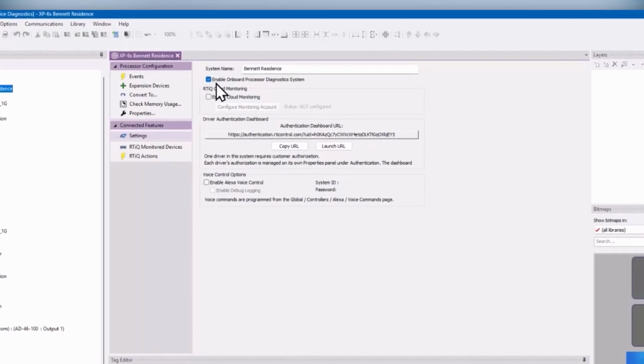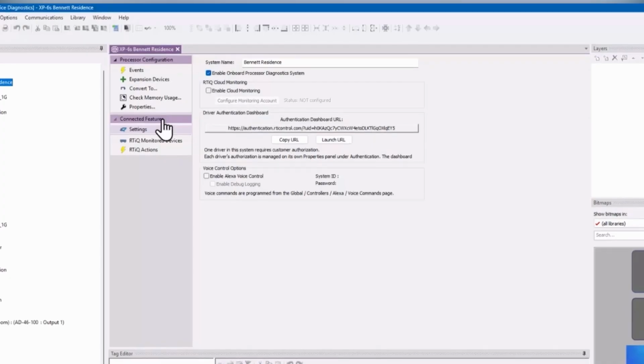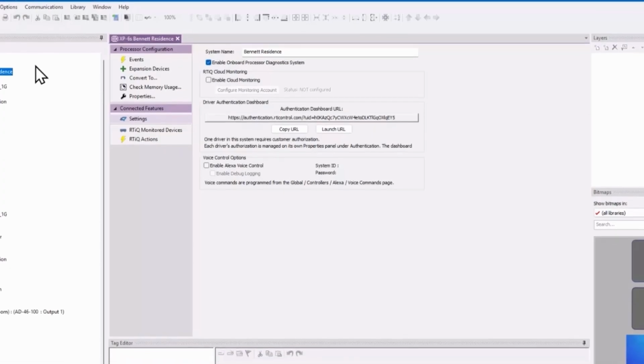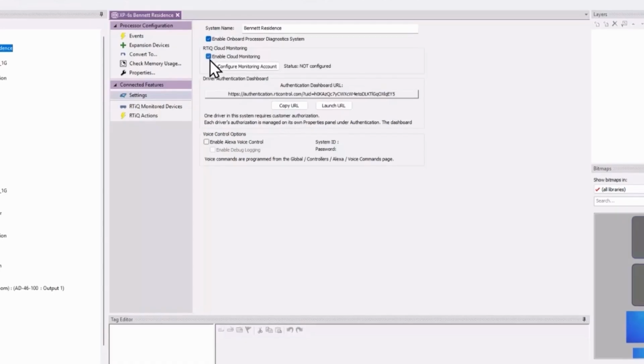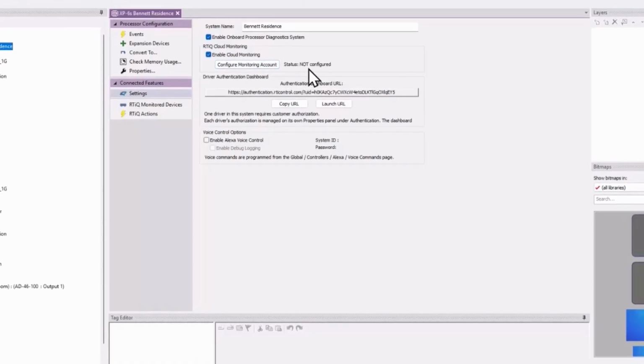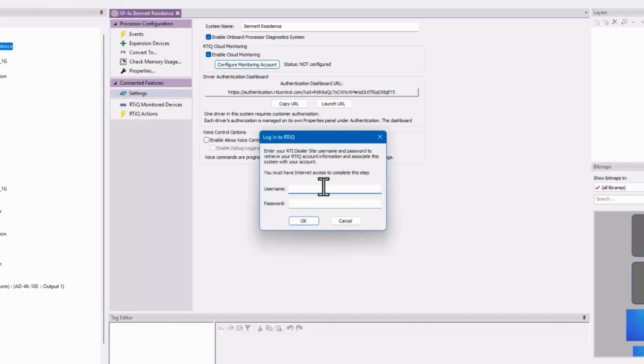So if you want to use RTIQ, in other words, if you want to monitor this system, you're going to want to enable cloud monitoring. Now, right now, my status is not configured because I have to go and configure my account. So I'm going to go in here and I'm going to enter in my username and my password. Hopefully I entered the right one. Let me try that again and click OK.